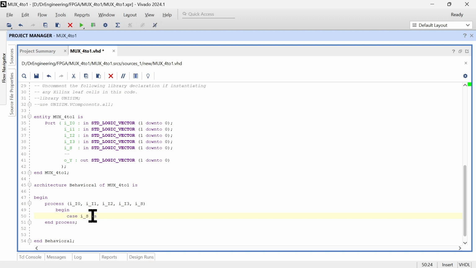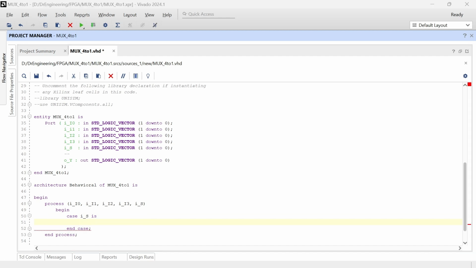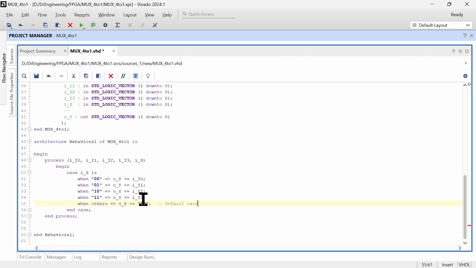Next, we have the case statement. The case statement is similar to a conditional statement, like an if-else, but it's specifically used when we need to select one option from several possibilities. In this case, we are using the signal S as the condition. The value of S will determine which block of code gets executed. It's a very clean way to handle multiple conditions without writing a long chain of if-else statements, which can be more difficult to read. For a multiplexer, this is perfect because we are selecting one input based on the value of the select lines, S.